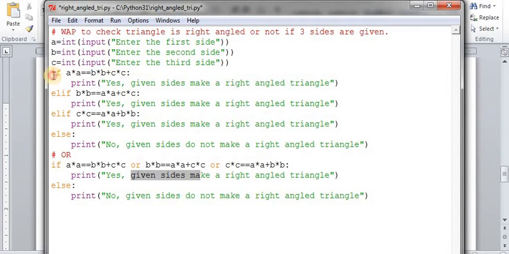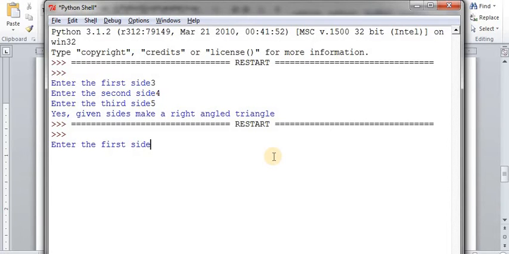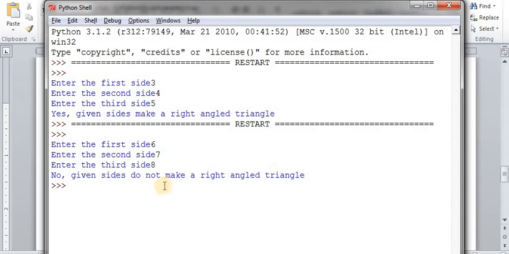So let's run this program using the shortcut method. First of all, make it a comment. You can use either one of the methods. No need to write down both methods. You can write any one of them. For example, 6, 7, and 8. No, given sides do not make a right angle triangle. You can check it also.